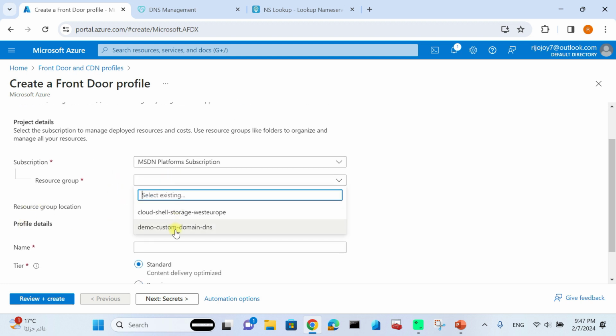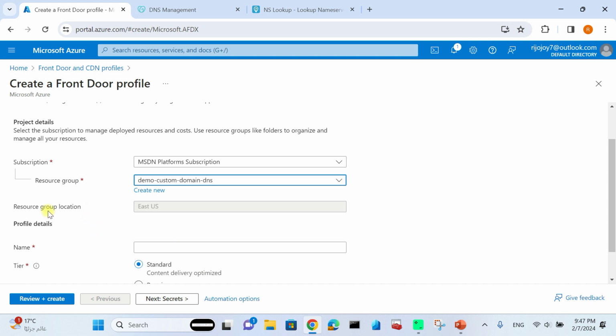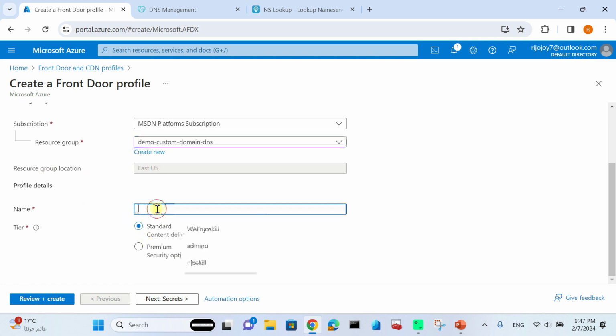I already have the resource group. I just go for this one, and I already have East US, and then after that give the name of your front door. So currently this demo is custom domain front door. Whether you go for premium or standard, both will support the custom domain. I just go for the standard.